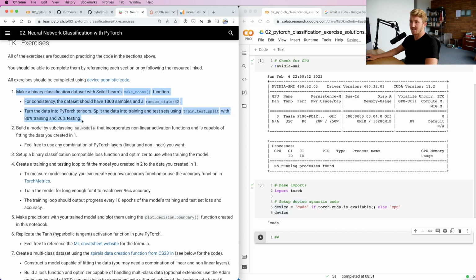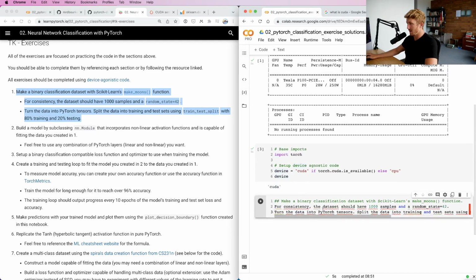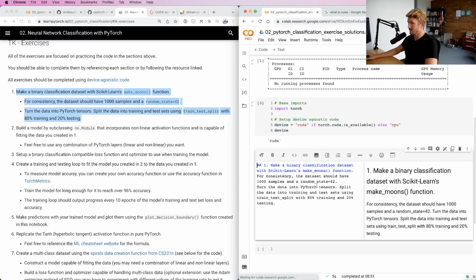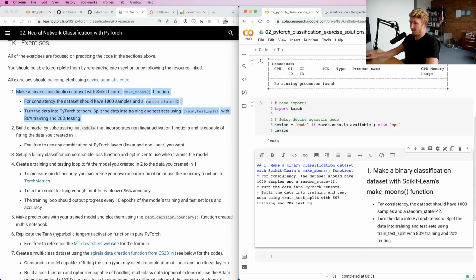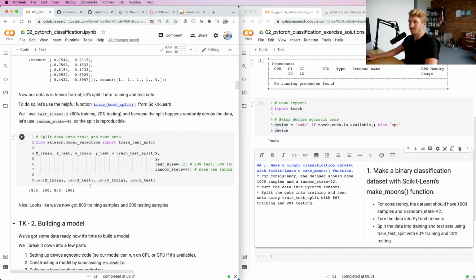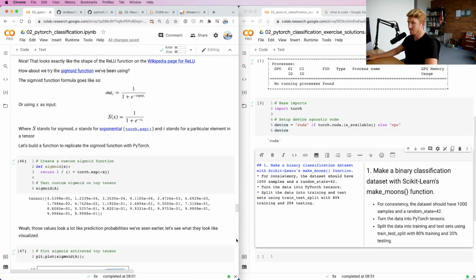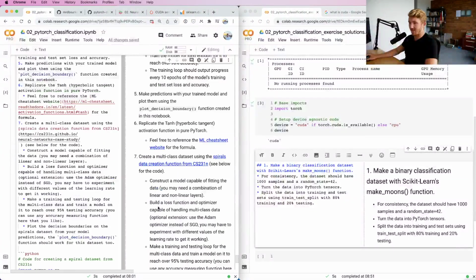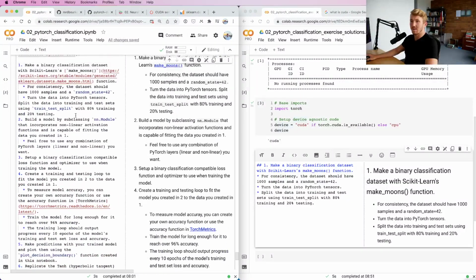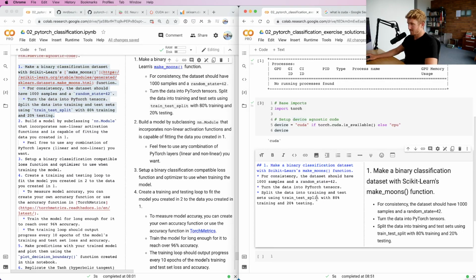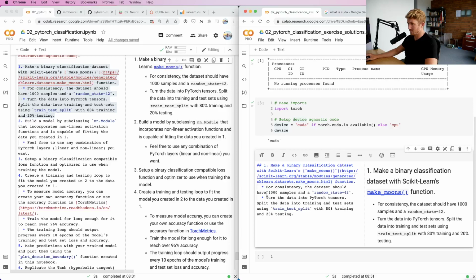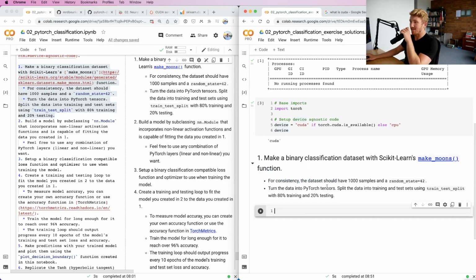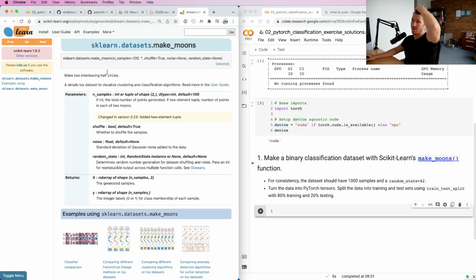Make a binary classification dataset with scikit-learn's make_moons function. I like this. We'll turn this into Markdown. And I might copy the exercises in here from the original notebook. I think this is a good idea. That way I'll have the links and the code formatting and everything like that. That'll look much better. There we go. Okay, so now let's jump into the make_moons function and see what we can do.